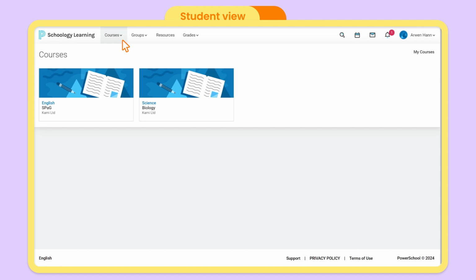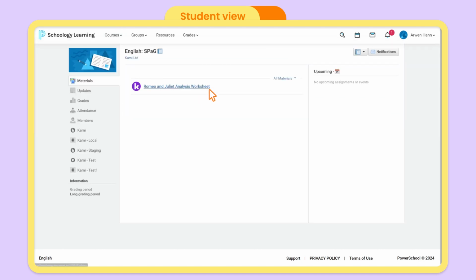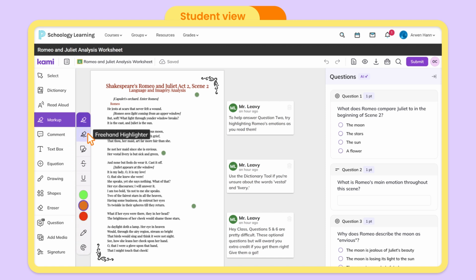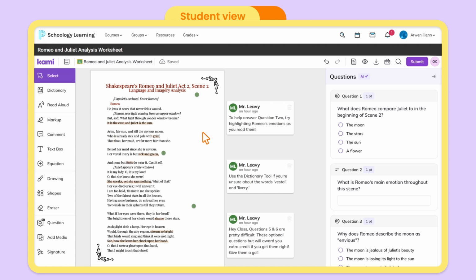They'll go to the Courses tab, pick their course, and find the materials I've set up. Clicking this loads their Kami assignment within Schoology. I didn't set any limitations using feature control, so all the Kami tools are here on the left. This gives students voice and choice when completing their work.